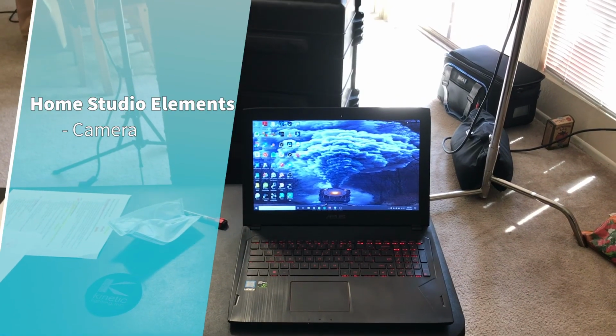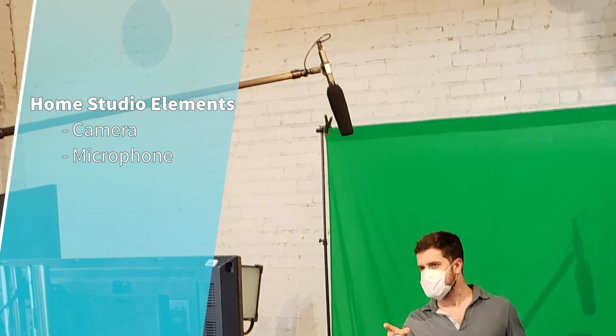We're going to talk a little bit about the four main components of what comprises a home studio, and we're going to start off by talking about the camera, which could be an external camera, or it could be something as simple as what's already built into your laptop. We're going to talk about the microphone, which again could be an external high-fidelity capture device, or it could be something as simple as what's already built into your laptop.